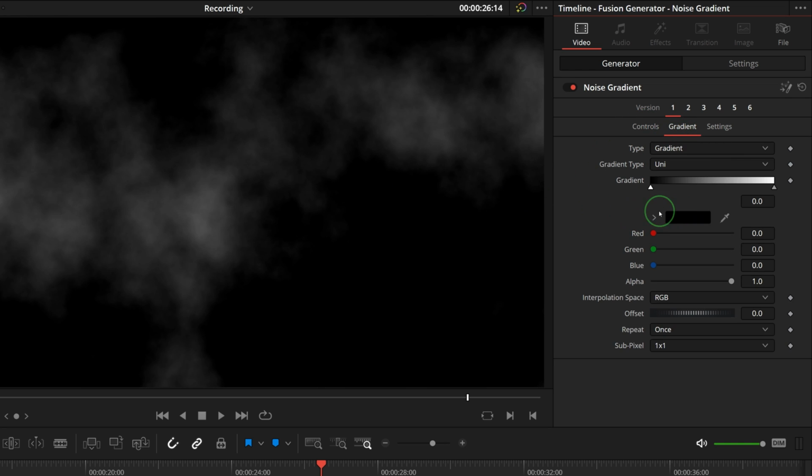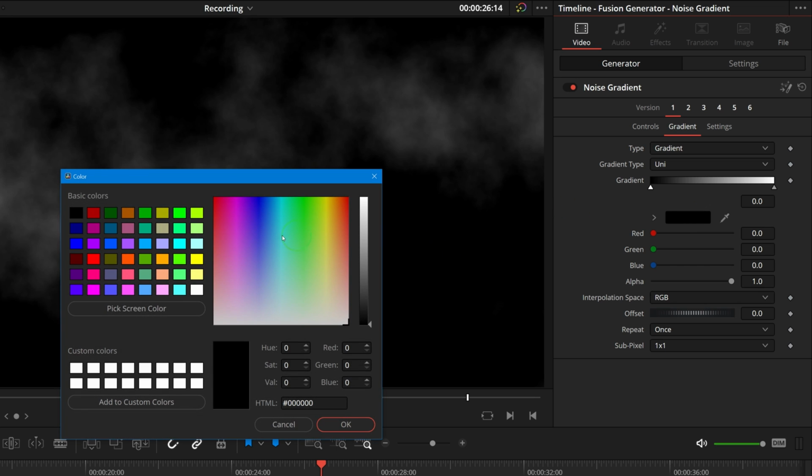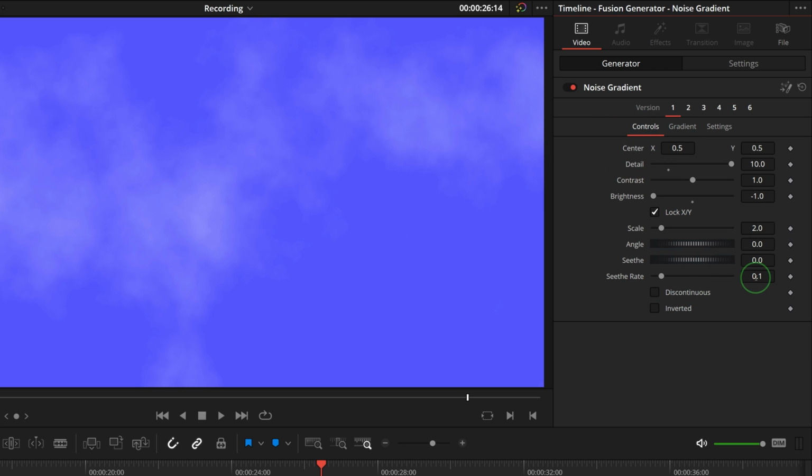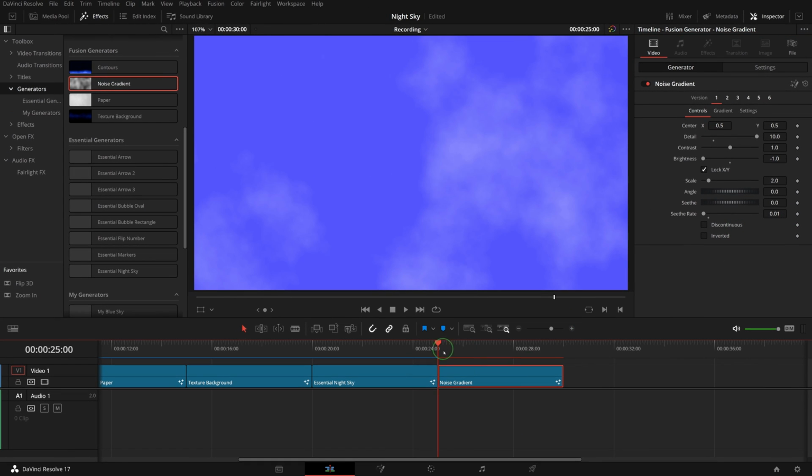Switch to the Gradient tab. Change black color to light blue. That's it, we now get the bright blue sky. Go to the Controls tab in the inspector, set the seeth rate to 0.01. Great, the clouds are now floating around as we play the clip.